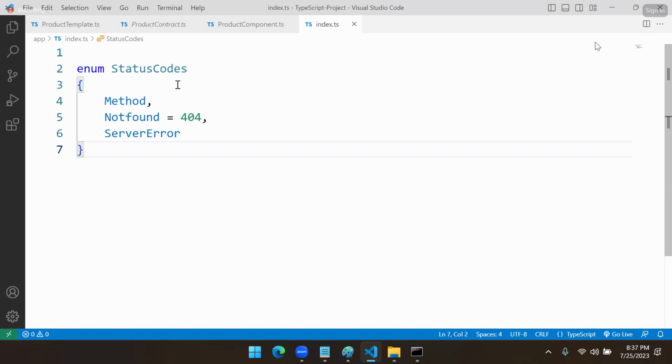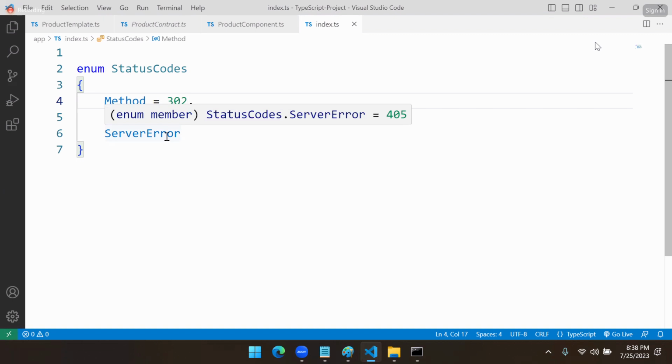That means auto implementation doesn't depend on the next value. It depends on the previous. If the previous value is 404, the next value will be 405. If there is no previous value, it starts with 0. That means this method is 0. If you initialize it, then it will be initialized to 302. Then this is 404. Then this will be 405.